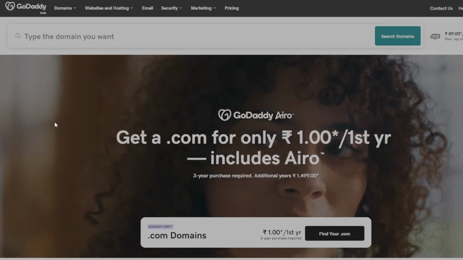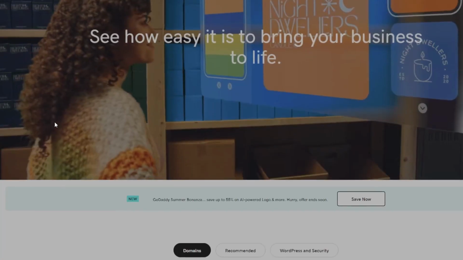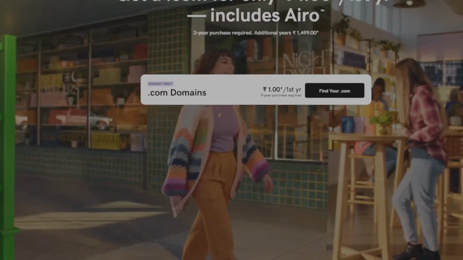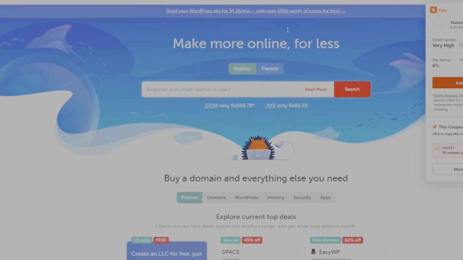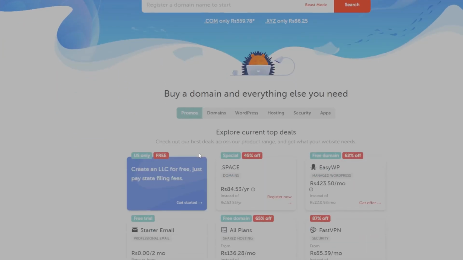Want a professional email like you at yourdomain.com? Here's how to activate custom email on your domain name fast. First, log into your domain provider. This could be GoDaddy, Namecheap, or wherever your domain is registered. Head to your dashboard and find the Email or Office section. And if your provider includes email hosting, you'll see an option to create a custom email.